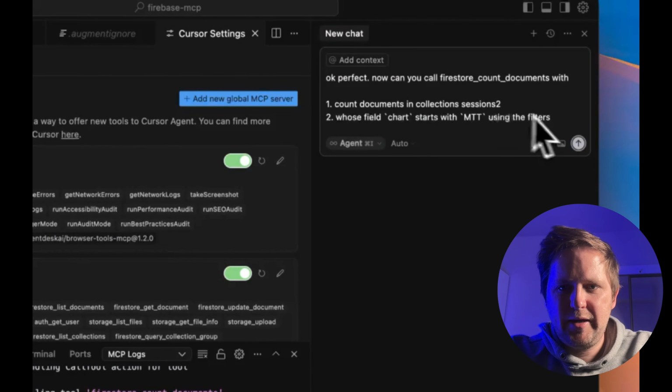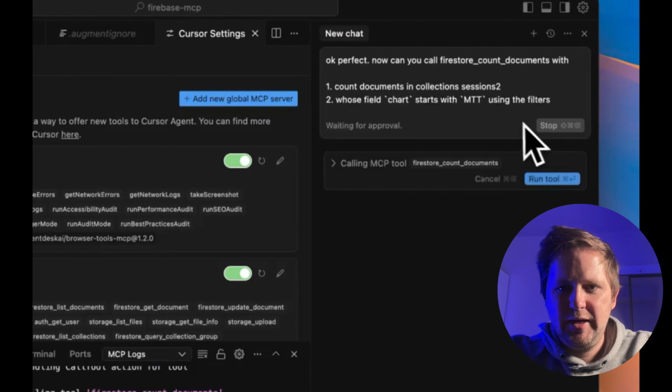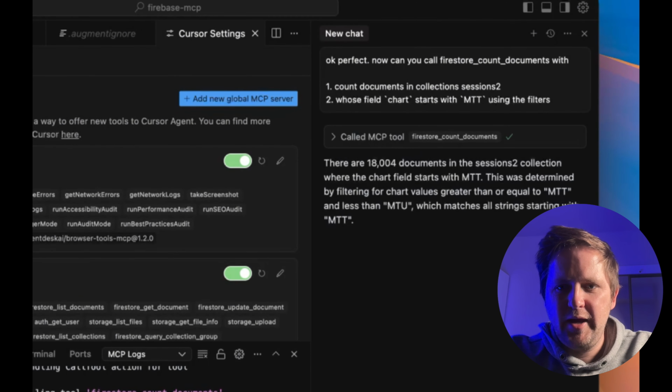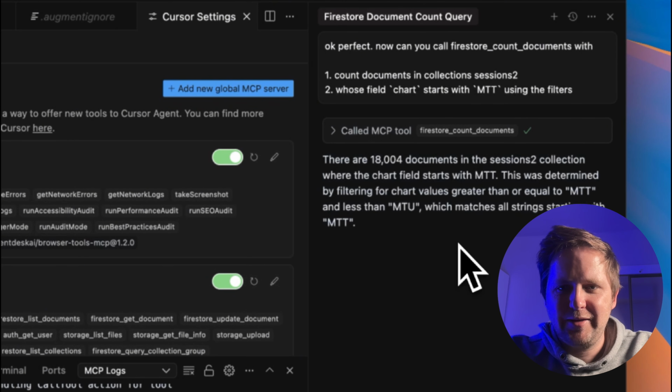We can head back and we say, can you count all the documents in my collection, sessions 2? I do have to approve the tool run, and you can see it quickly return 18,000 documents. Not possible to count that many so quickly. It was done server side, which is exactly what we want.